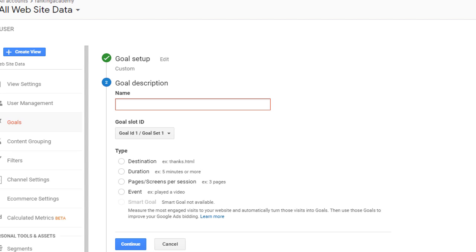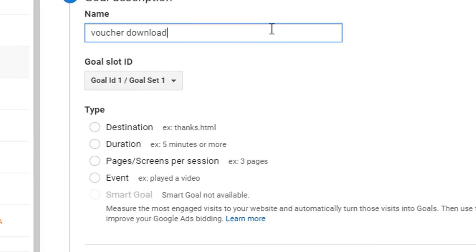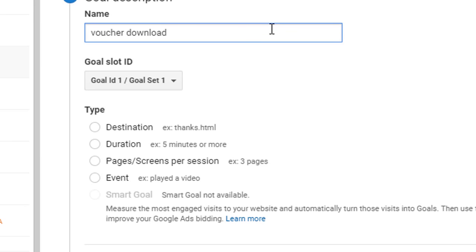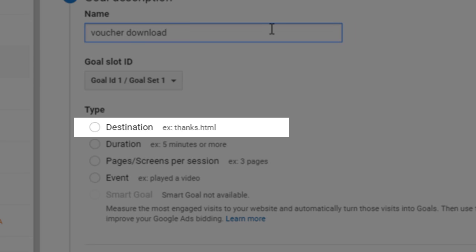I'm going to give mine a meaningful name, and I'm going to call it voucher download, so it is easily identifiable. Once you have chosen the name of your goal, you need to choose how you want your goal to be tracked. There are 4 ways of tracking your goals: destination, duration, pages per session, and event. The destination type will help you track a specific web page. Each time someone goes to that page, it will trigger the goal. This type is perfect if you want to track a thank you page or a confirmation page.